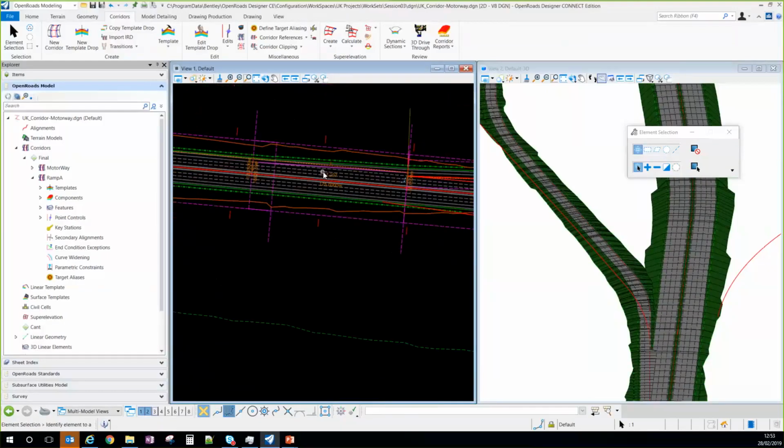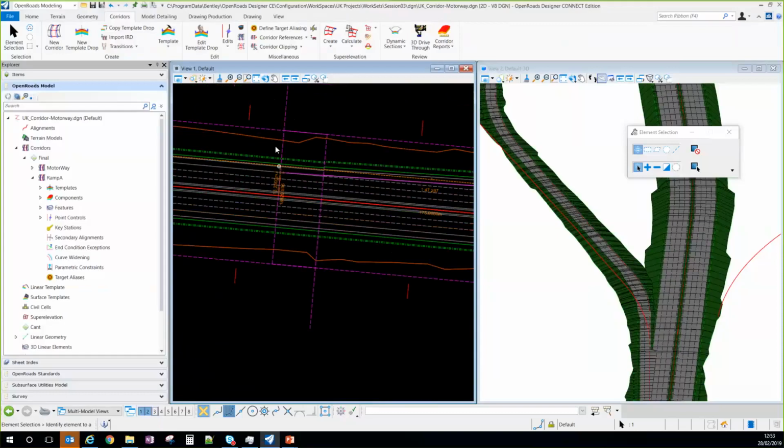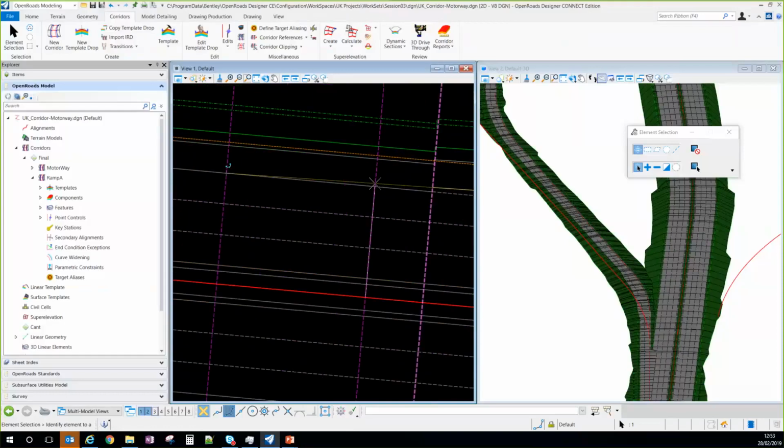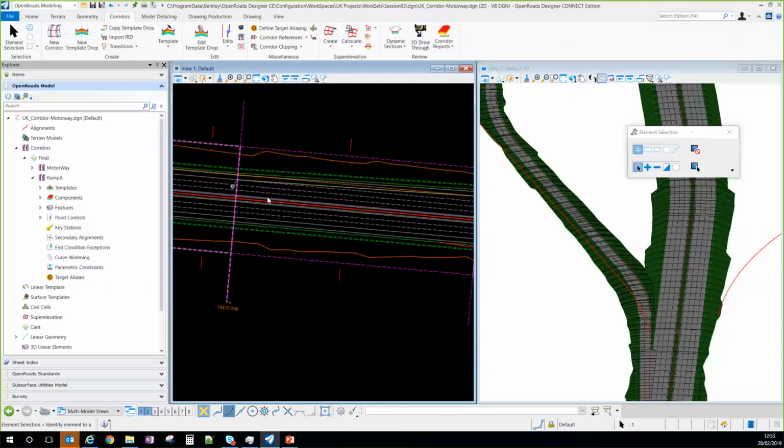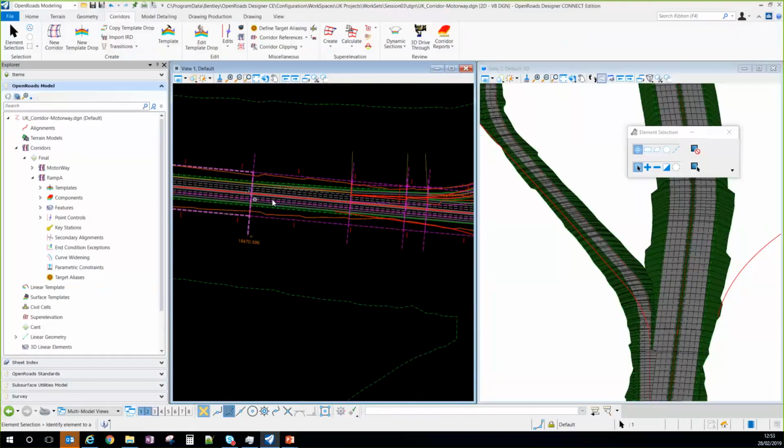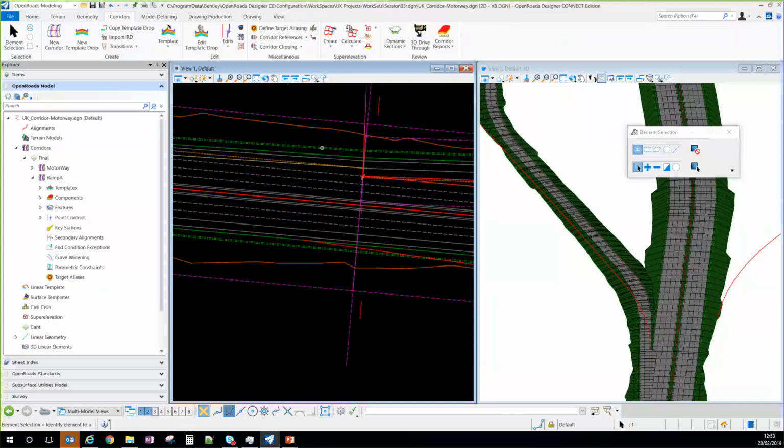So you see, this template drop was adapted until here, but this one was not, because I didn't snap properly the first time. But the good news is you don't have to change the point controls, or the stations for your corridor, so you still save a lot of time.